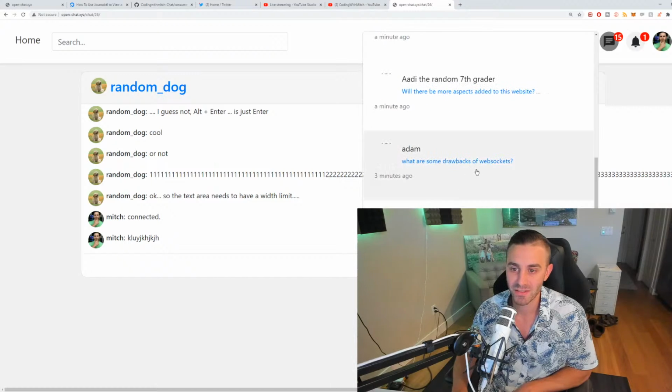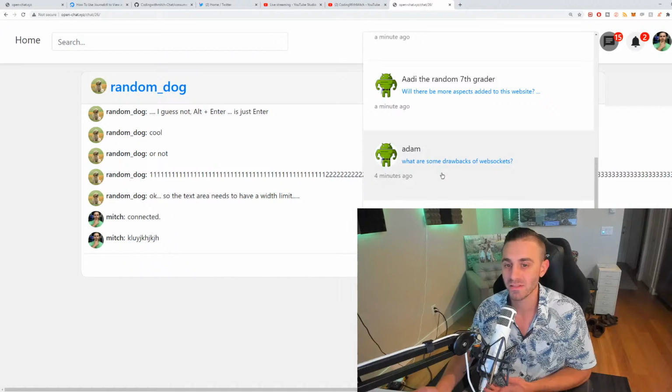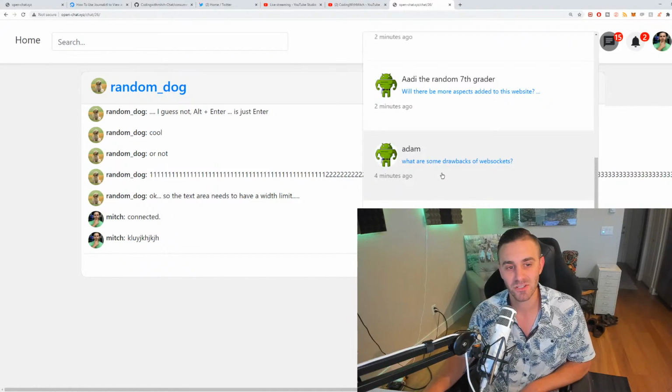What are some drawbacks of WebSockets? Honestly, I don't think they have any. I think they are superior in every way compared to the alternative, which is AJAX. I'm not sure what any other alternative is, but from the research I've done and from using it and doing the load testing, they seem better in every way. Oh, I guess one downside is AJAX doesn't require very much code.